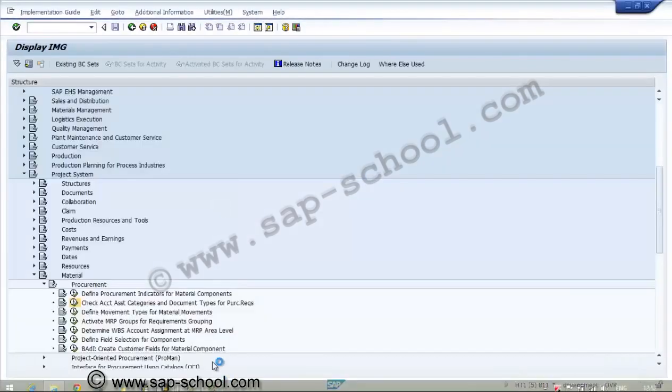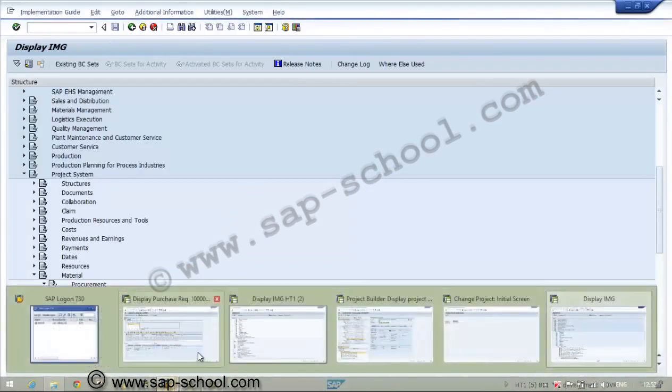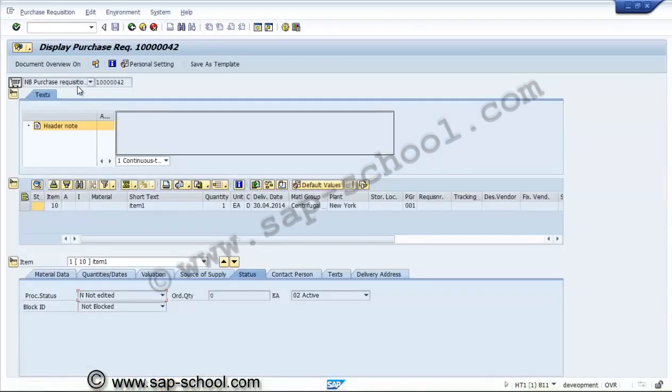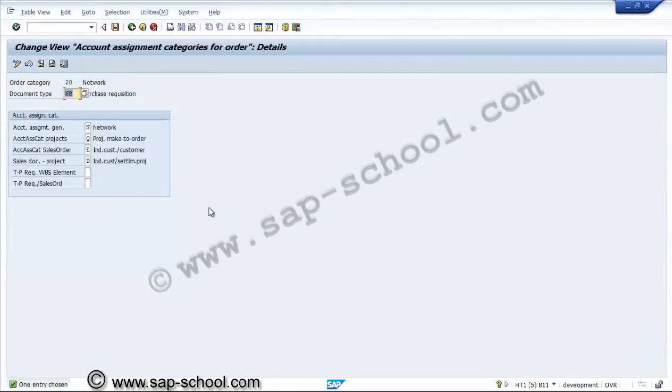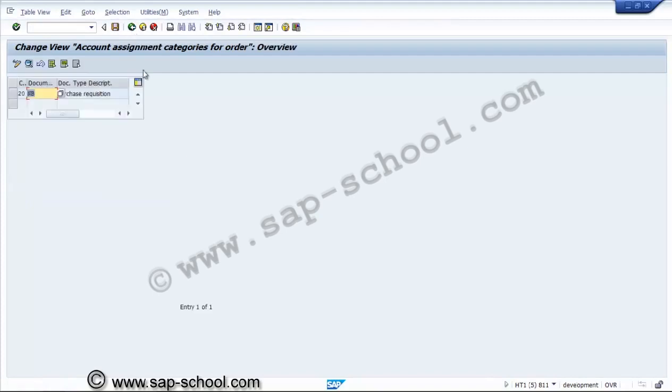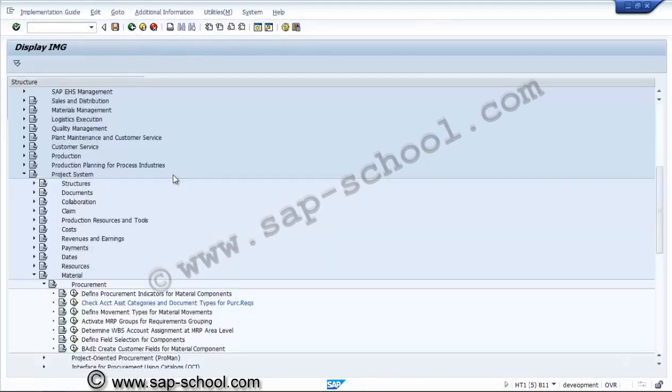Now here we'll see what document type has been selected for this. This is NB. For the NB document type, the account assignment is N, and the account assignment category is selected. So there will not be any issue for this.